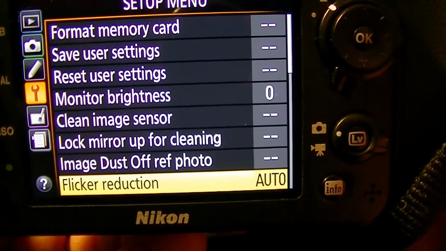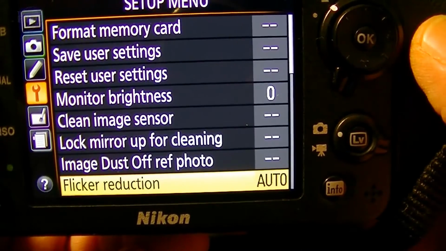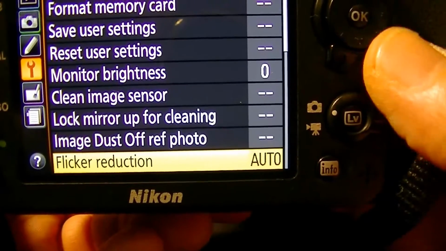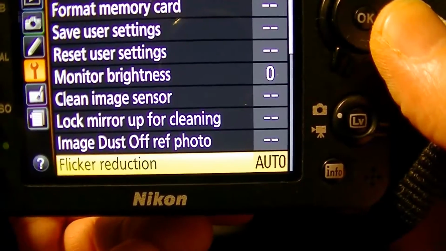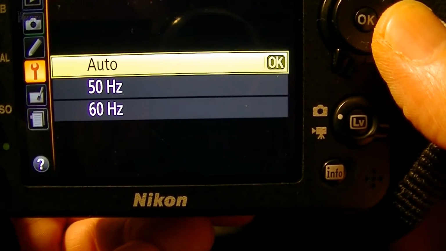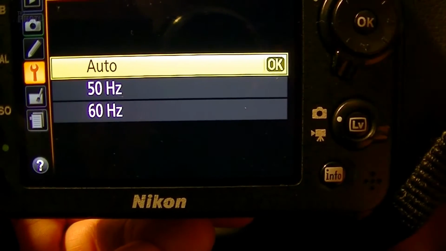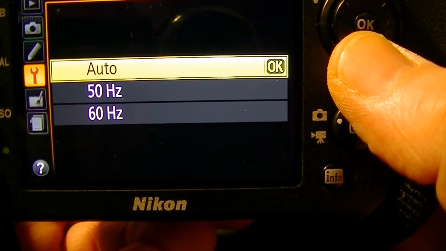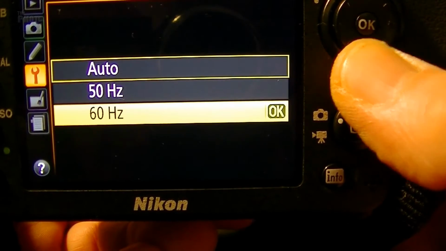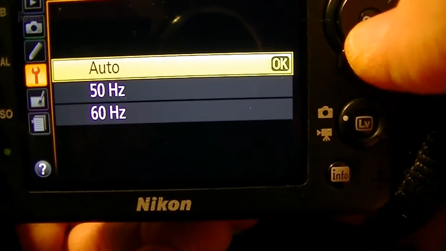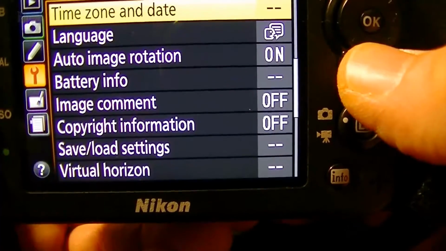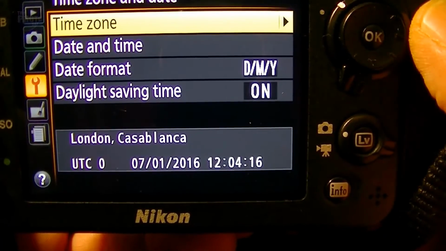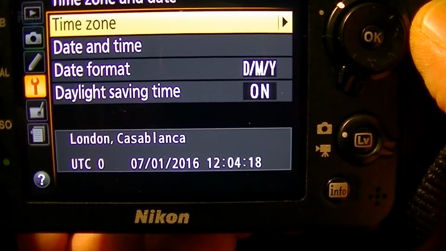Next is flicker reduction, and this is if you're shooting in an area that has fluorescent lights and you sometimes get the flickering from the fluorescent lights, mainly noticeable when you're shooting video. This will give you options to reduce that, and you can leave it on auto, and therefore the camera will decide what the flicker reduction needs to be, or you can choose 50 Hz or 60 Hz to reduce the flicker there.